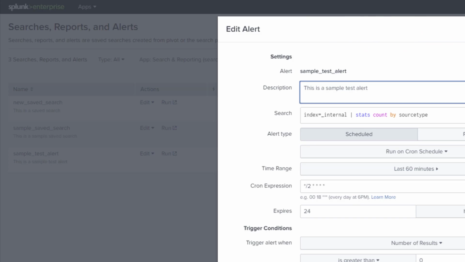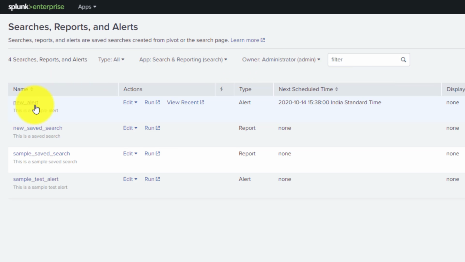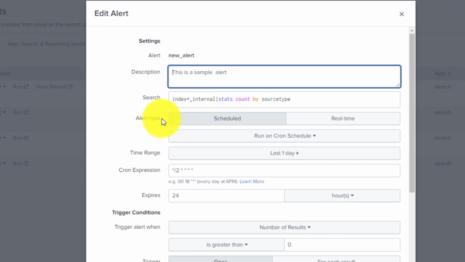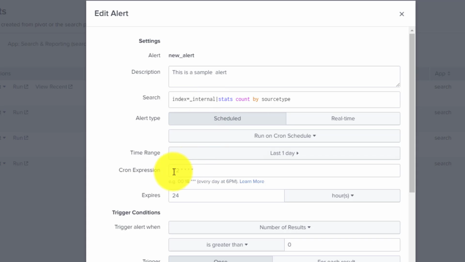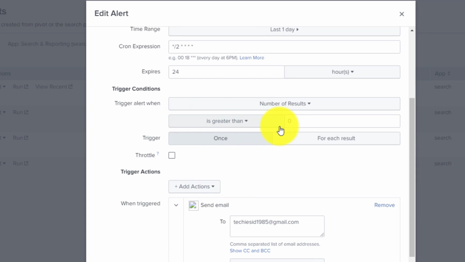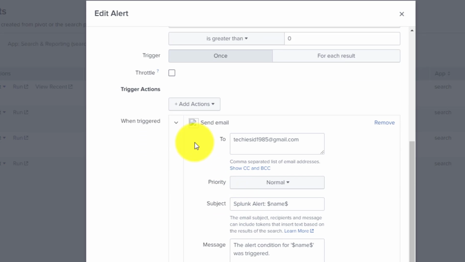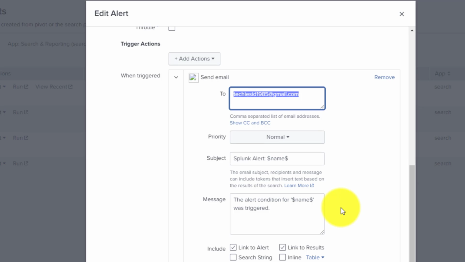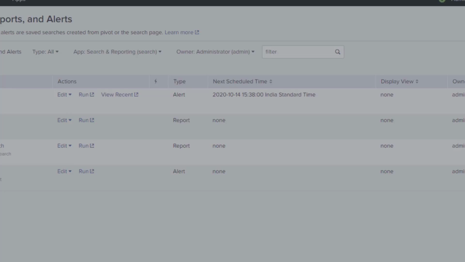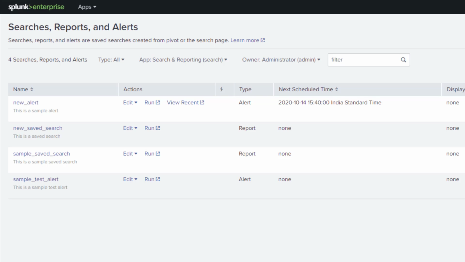So if I just go back, and if you see, the new alert is already created over here, and the type of this object is alert. This is important. And if I just open it, if you see those descriptions, searches, cron schedules, even this number of results greater than, everything is coming up over here. The digest mode is also set to once, because we set the digest mode as 1 over here, correct? And if you see, in the alert action, it has automatically selected the email, the email ID it needs to go to, everything. So this is how we create an alert as well using the Python SDK.